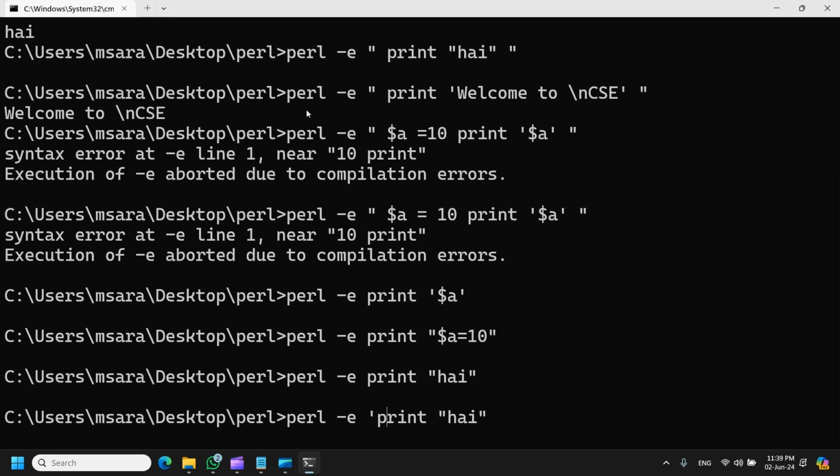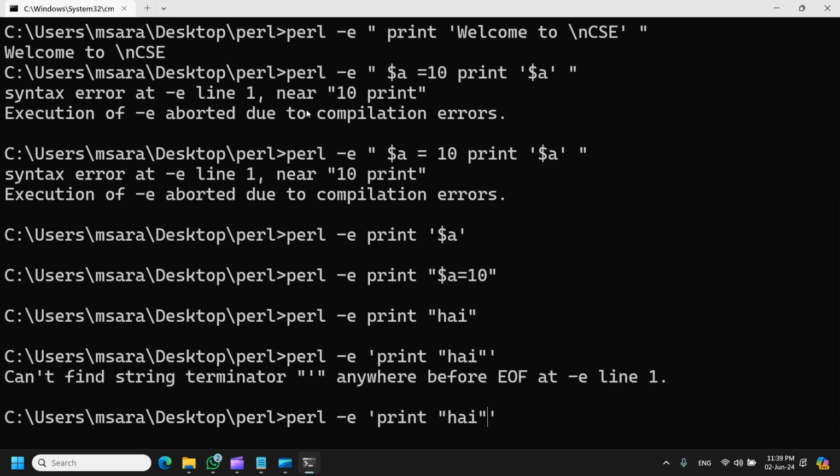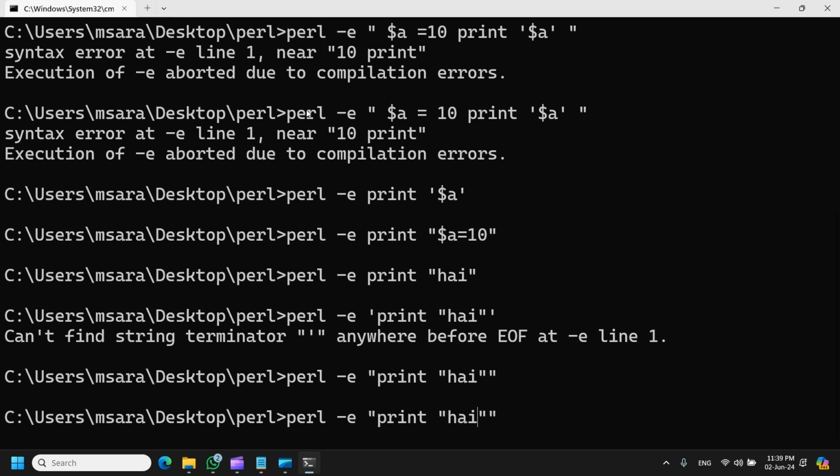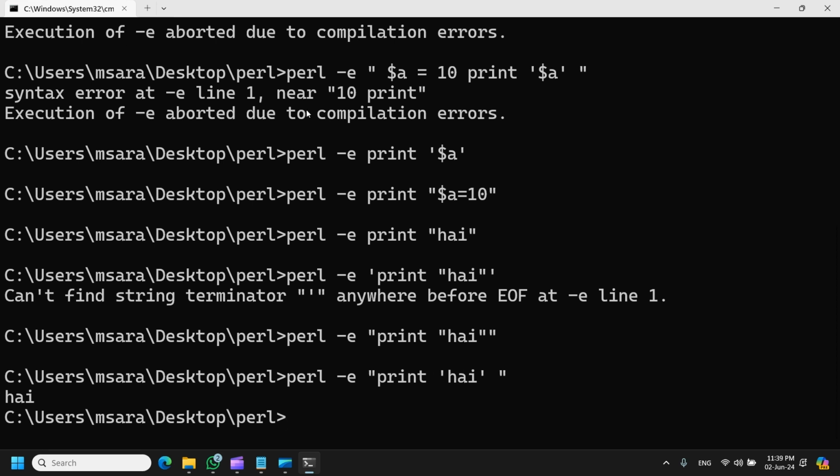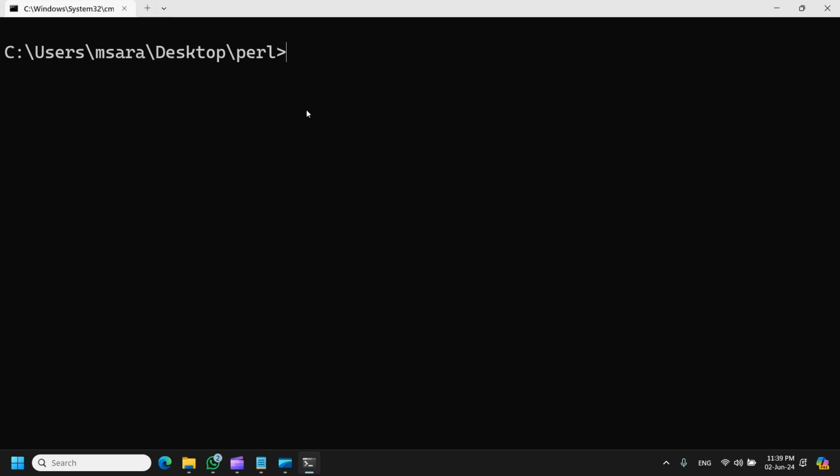Okay, we are trying with the single quotes. It will not execute. We have to give double quotes for the code to execute. For that, make it single quotes, then it is going to print the string. This is the one. Another one, if you want to execute by the interpreter, minus d.